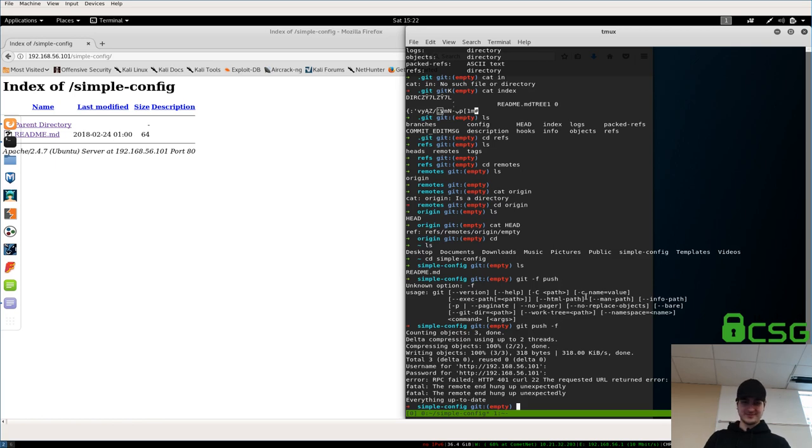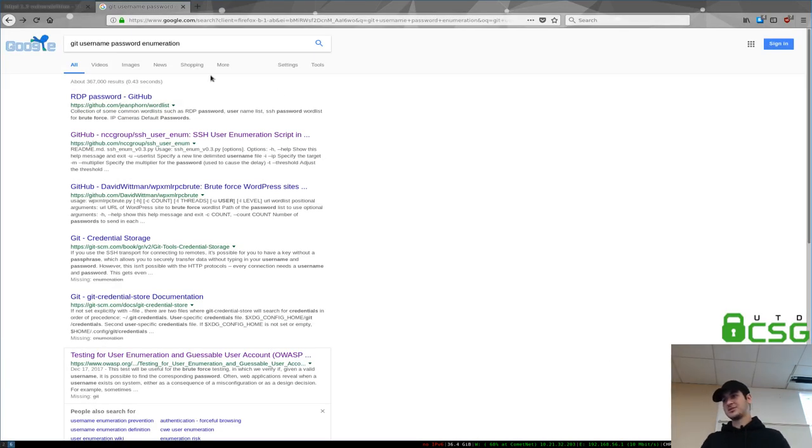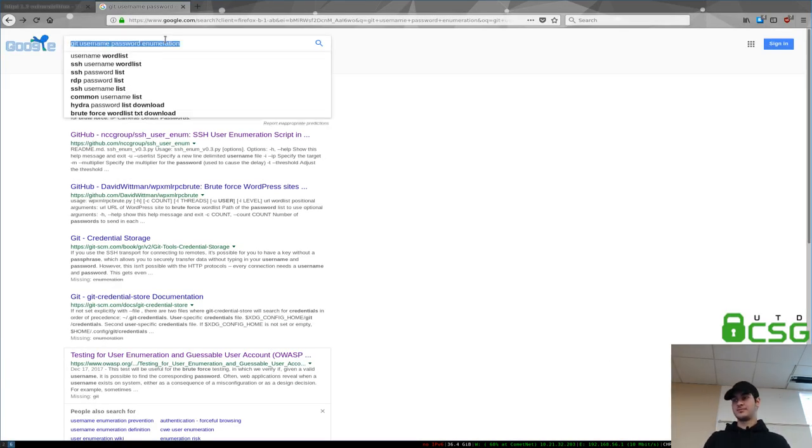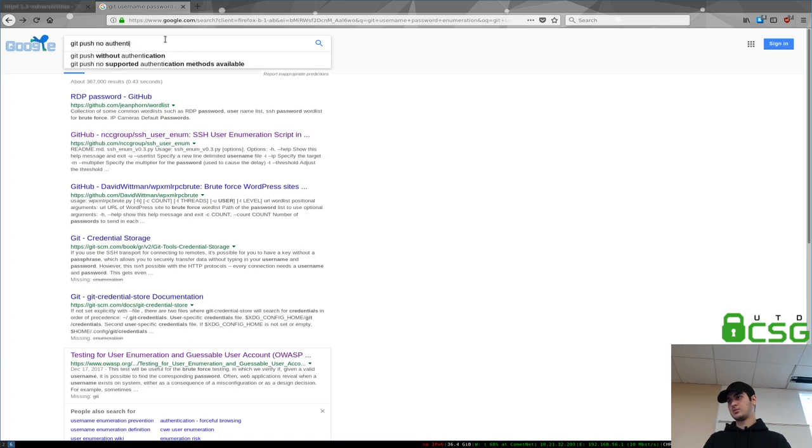I wonder if I can do that. So I'm going to try and make it push with no username or password, and not blank, because blank or empty and no authentication are two separate things. So I wonder if I can make it go with no authentication. So I'm going to search how to do that: git push no authentication, without authentication.